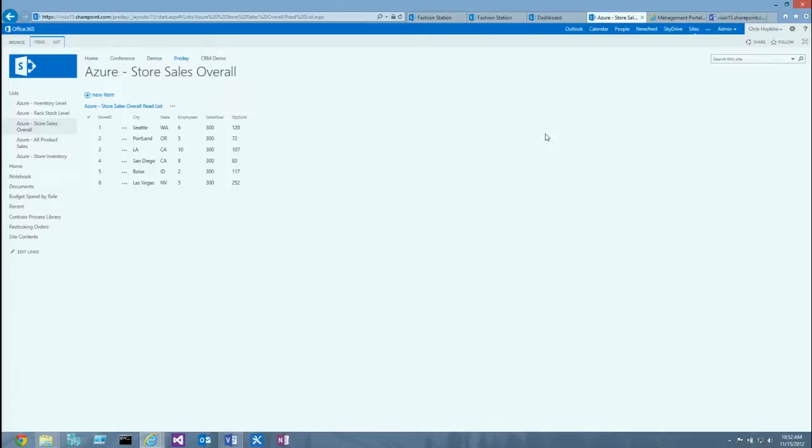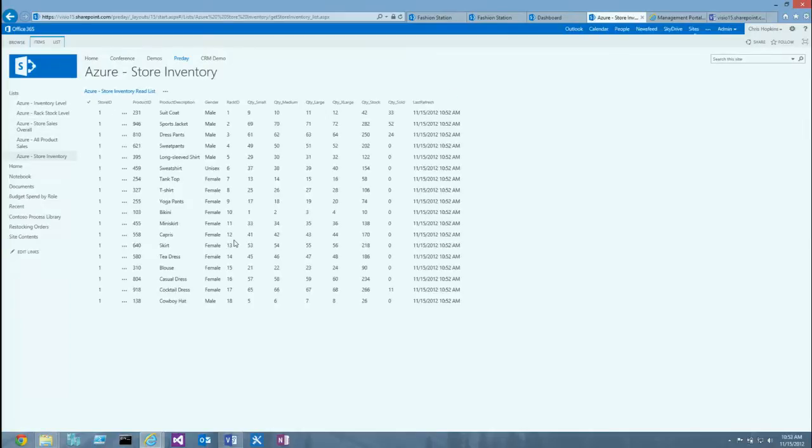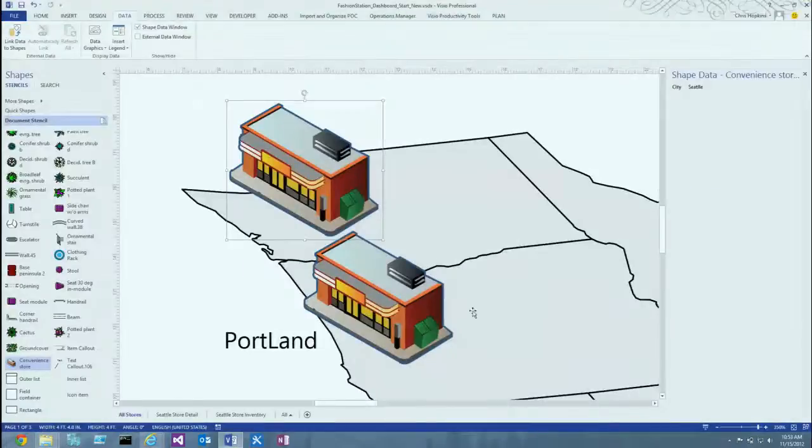I've gone into BCS using SharePoint Designer, created my external content type, and connected it to my SQL Azure tables and my stored procedures. So here's one of the tables. It's real simple. I just put in some simple store sales data, but here's that store inventory stored procedure. It's contacting and running that stored procedure and bringing back all the data about the products and the quantities and everything that's available, in this case, in my Seattle store. So let's go back to Visio.